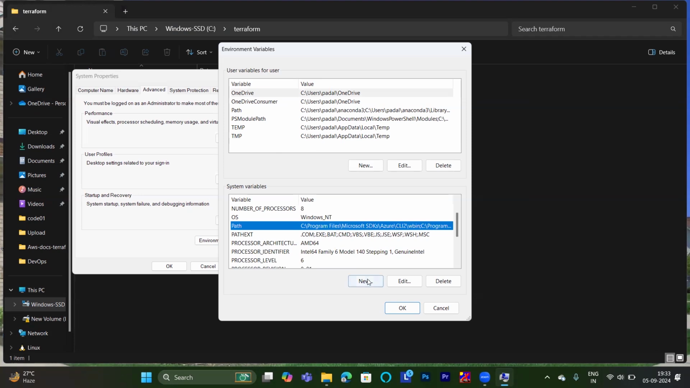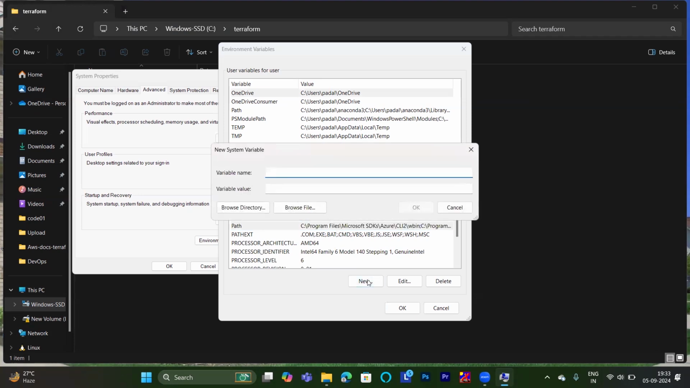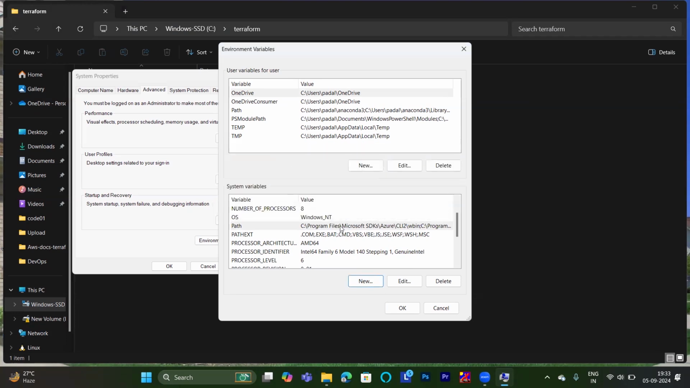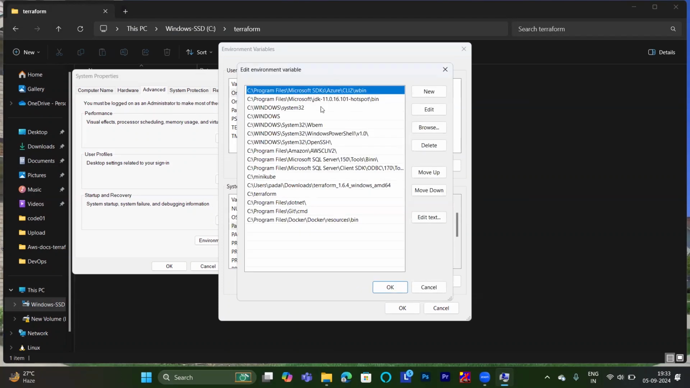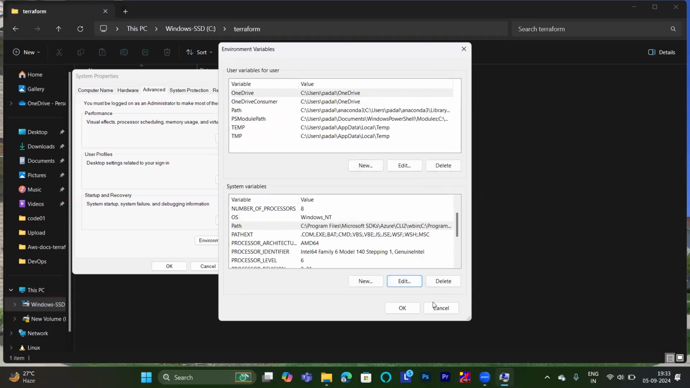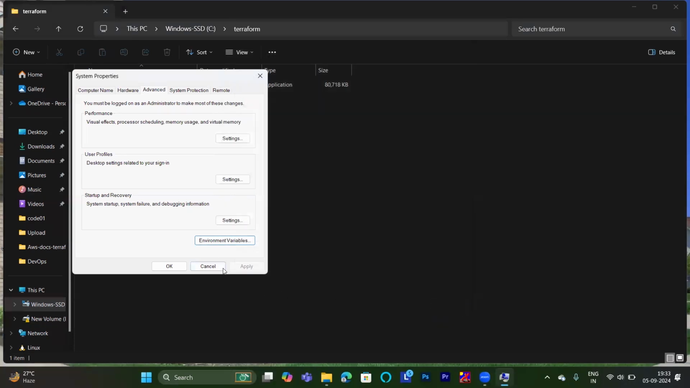After clicking on path, if you click on new, it will show you something like this. Yesterday's was showing like this. Don't do that. You need to edit that path. In this, you just click on new, Control V, paste. This is already there actually, so I don't need to do it here. Click on OK. I'm not saving this, so I'm clicking on cancel.